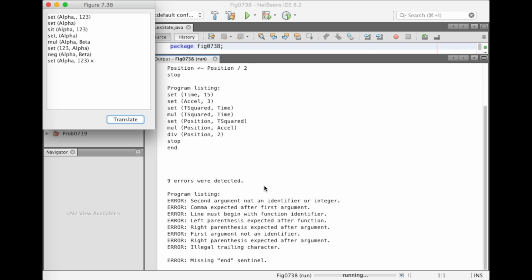And now look at how descriptive these errors are. So you're going to have to code these error messages for your user. You see? So what this says is, error, second argument not an identifier integer; error, comma expected after first argument; error, and so on. And then error, missing end sentinel. Notice it didn't have the end up there. So anyway, that's the kind.